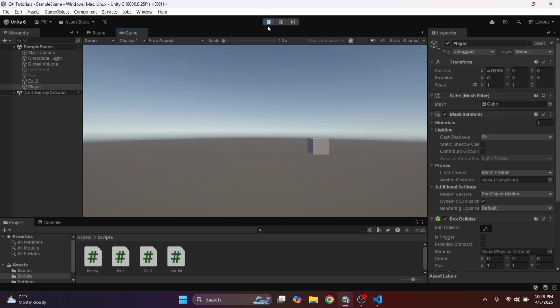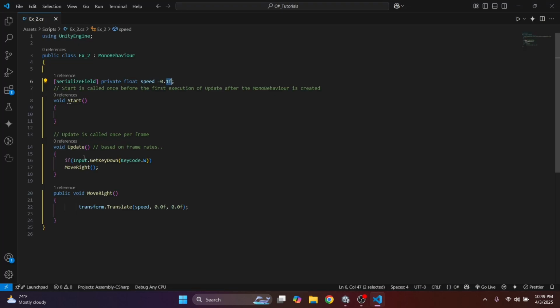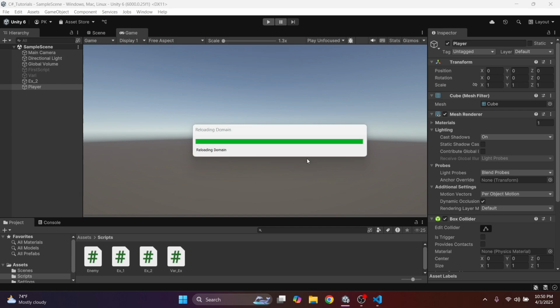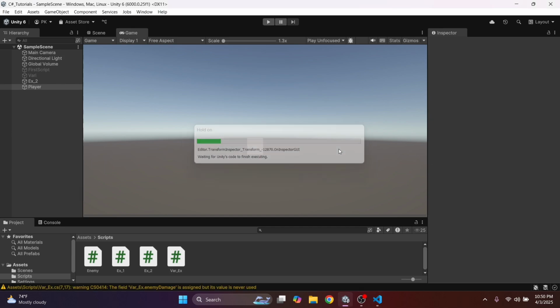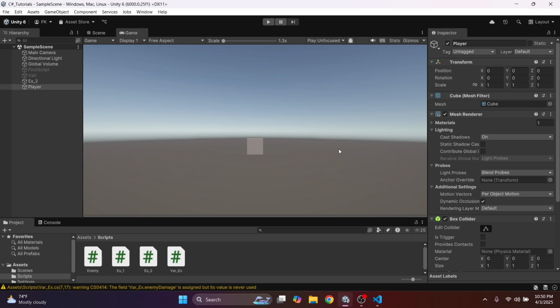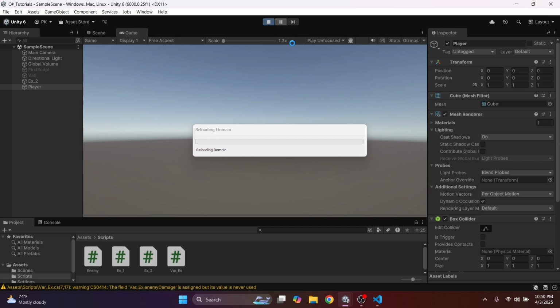Now what if I want a continuous movement? Currently I am just clicking W, and only then the cube moves, but I want to hold W and have the cube move. For that, just go here, instead of GetKeyDown, we will write GetKey. Let's see what happens now. Let it compile.